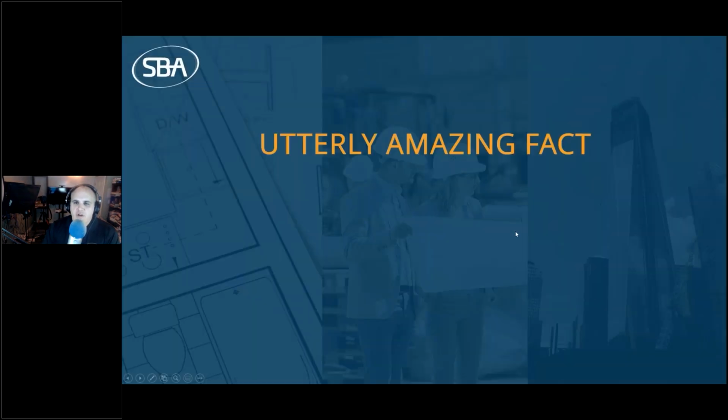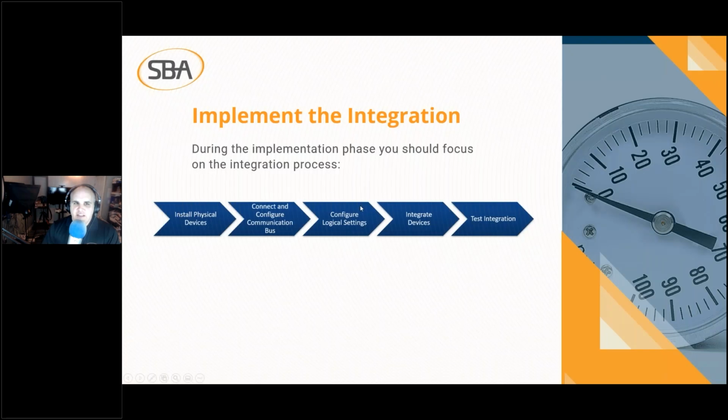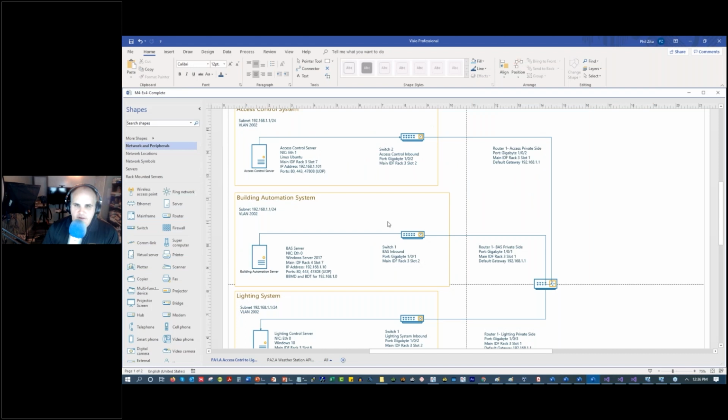So what I want you all to know about implementing the integration is, first off, you shouldn't have to spend a terrible amount of time on installing the physical devices. That really should not be something that gets you too caught up. If you handle the system diagrams like I showed you, and have the system diagram detailed, the installation should be pretty easy.